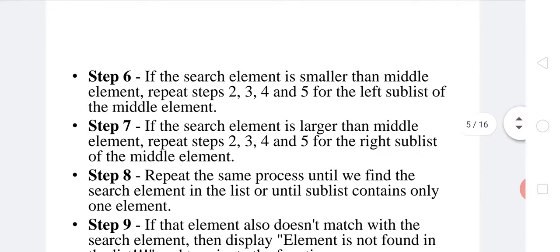The next step, step number 6: if the search element is smaller than the middle element, then repeat step number 2, step number 3, step number 4 and step number 5 for the left sublist of the middle element. Actually, steps number 2, 3 and 4 we already discussed here. Next, step number 7: if the search element is larger than the middle element, then repeat steps number 2, 3, 4 and 5 for the right sublist of the middle element.